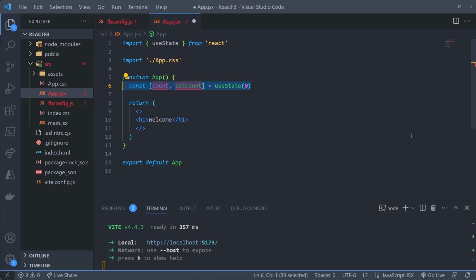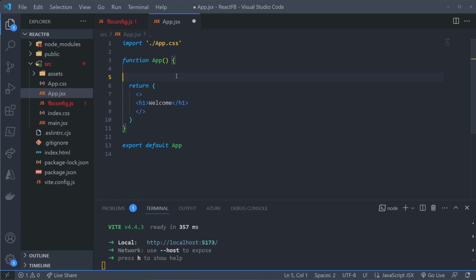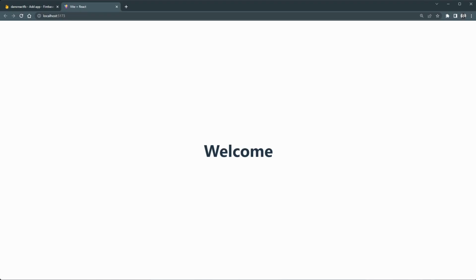And I'm also going to get rid of this useState and that one there too for now. So if I save this off and we go back to our app, we can see a welcome page being displayed, which is cool.